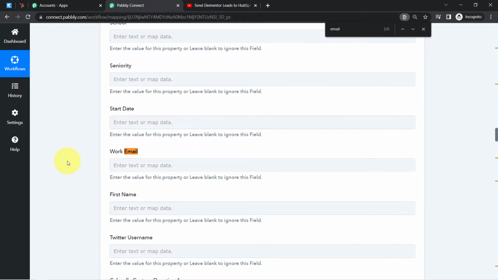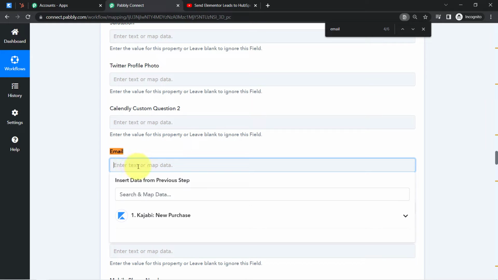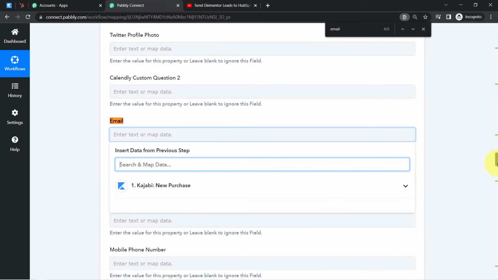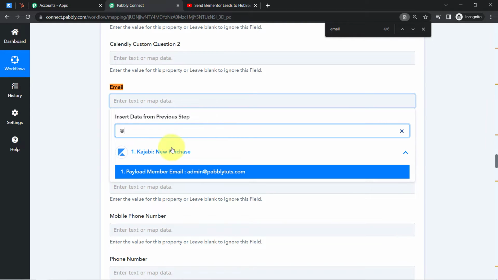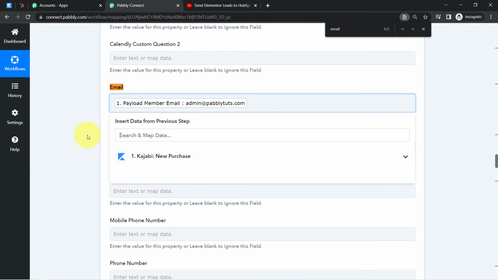So where is the email address field? Okay, here you can see this is the email address, and from where I'm going to map the data, if you click on this field, you will actually find the above data, basically the data of Kajabi here in the response, here in the drop down. You just need to search for your email address. Here is the same, and map it.